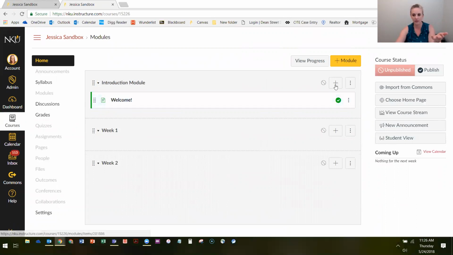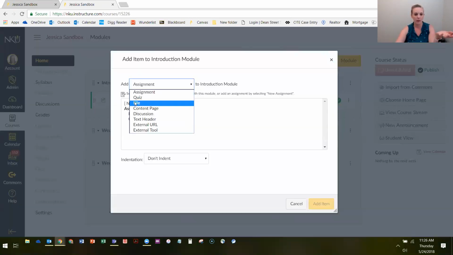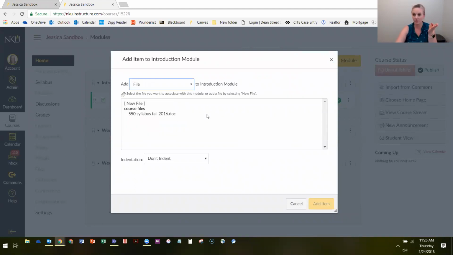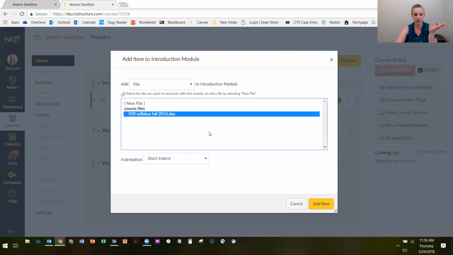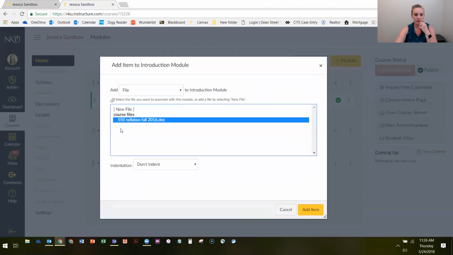So we have welcome page. What else might we want? We might want a file, like if we add the syllabus, maybe we want to add it to the getting started module, just so we know we might have it on the syllabus page, but it might also be good to link it directly in this module. So I'm going to select it.